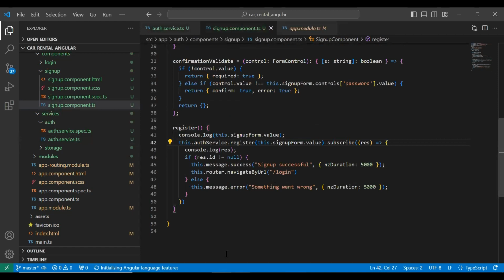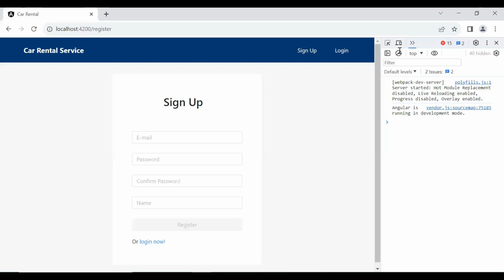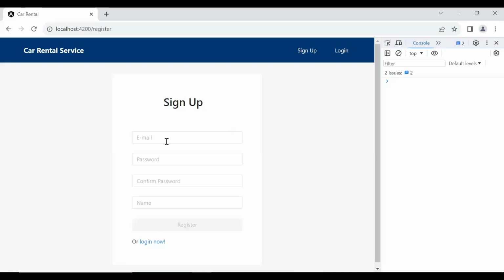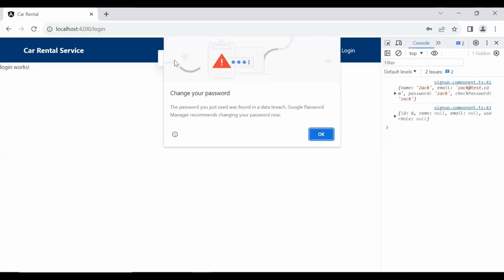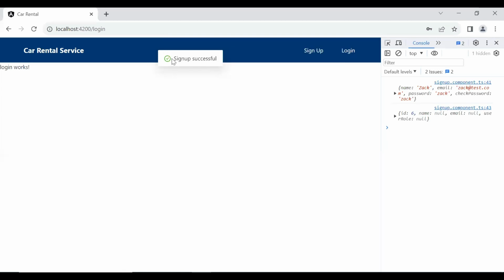Let's go to our UI and let's post another customer. Now I'm adding this email and the name Zach and the confirm password over here. Let's click on this register button and you can see the notification, "Signup successful", and it also navigates us to the login component. Okay.